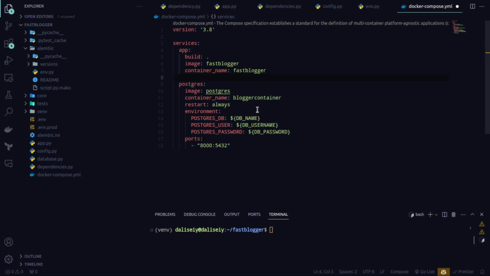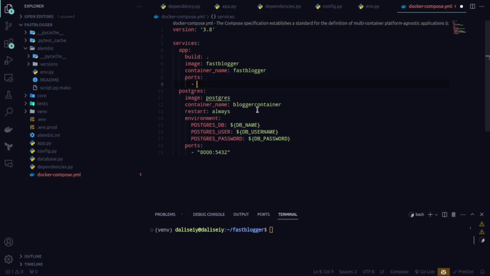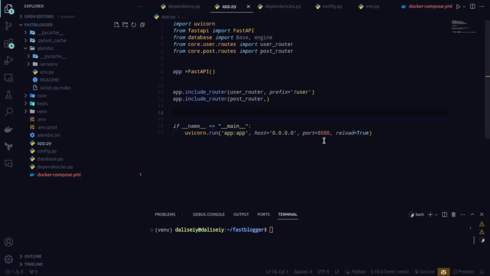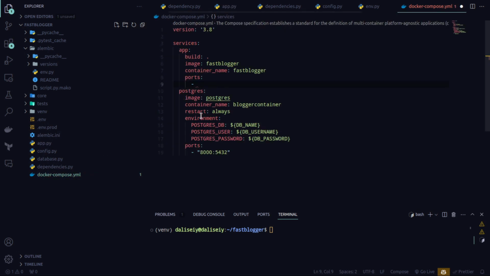Yes, so Fast Blogger is going to work. It sounds more like a tongue twister. So I'm going to say ports. And now I want to specify the port my application is going to be running. So I'm going to go back to app.py. Since my application has been running on port 8080 all this while, I'm going to go back to my Docker Compose YAML file, and I'm going to say ports, 8080:8080. So that is a way of specifying my port.